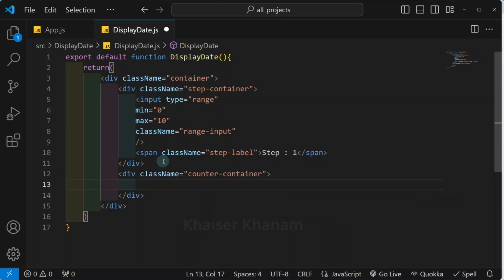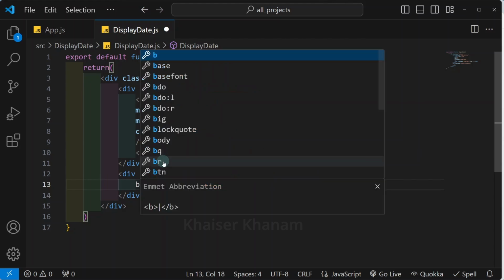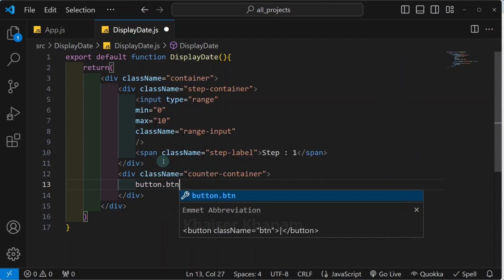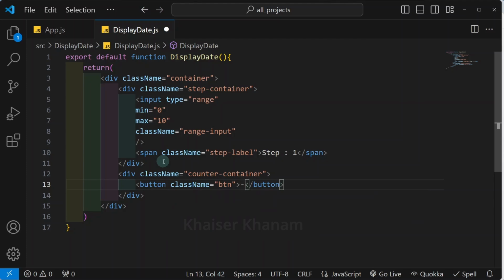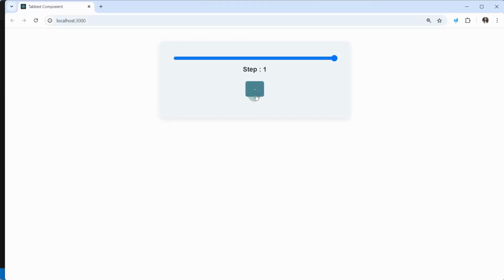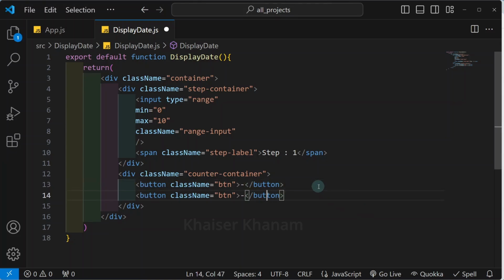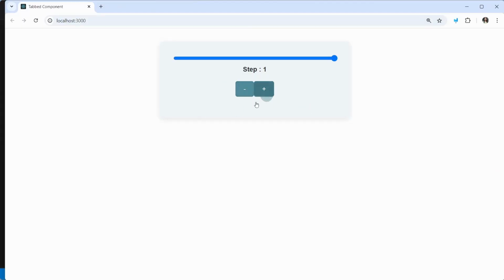Inside this, first I just want to display the button. So here I will write button. For this I will give the class as btn. I will pass minus. Now you can see successfully I am able to display the button. Below that I will copy the same thing. Instead of minus I will be writing plus. Save. Now successfully I am able to display both the buttons.